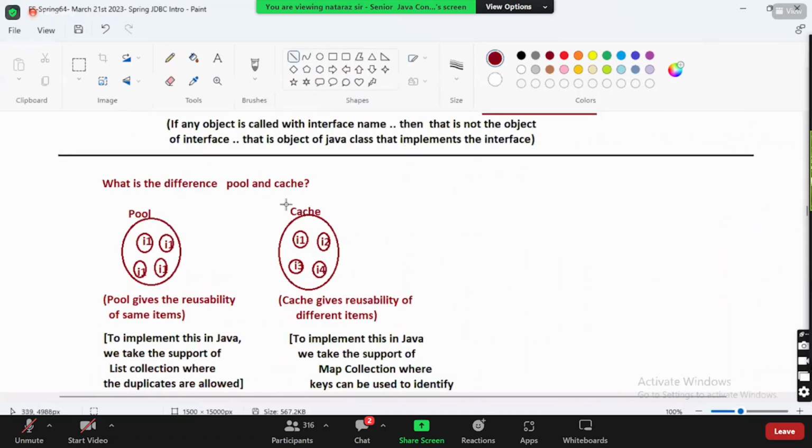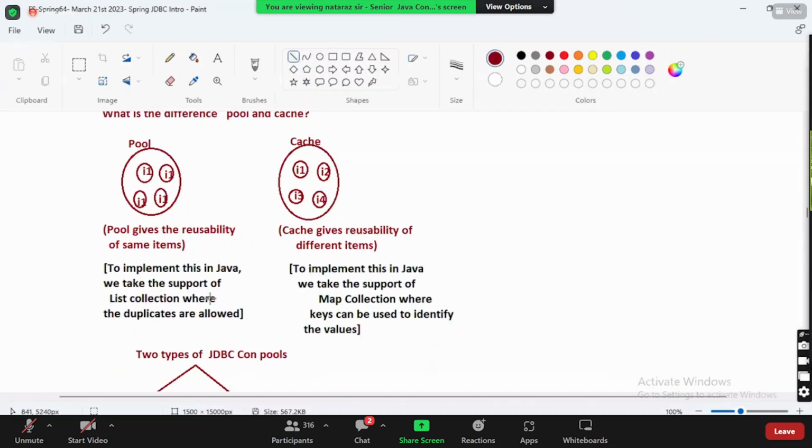I think we already had a discussion on this. What is the difference between a pool and a cache? A pool is a set of same items, and a cache is a set of different items. A pool gives reusability of same items. A cache gives reusability of different items. To implement a pool in Java, we take the support of a list collection, where duplicates are allowed. To implement a cache, we take the support of a map collection.